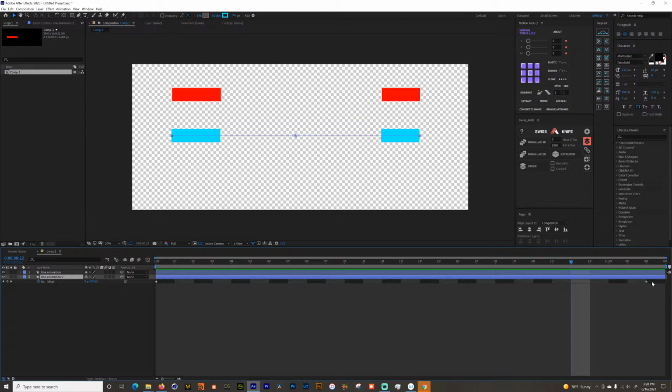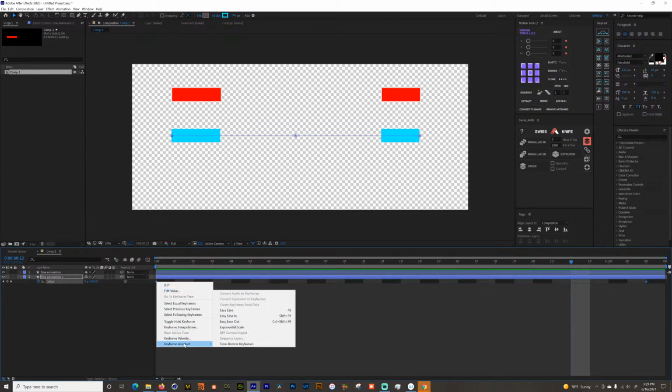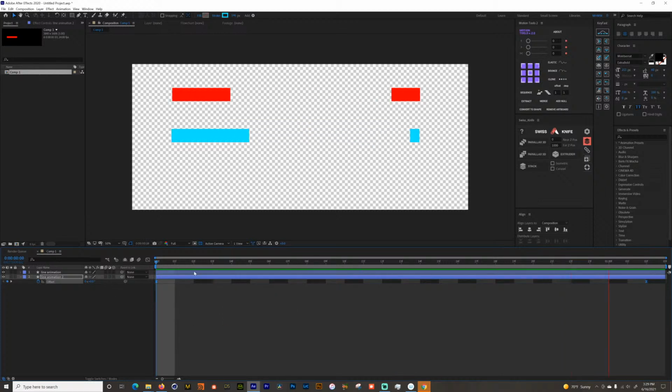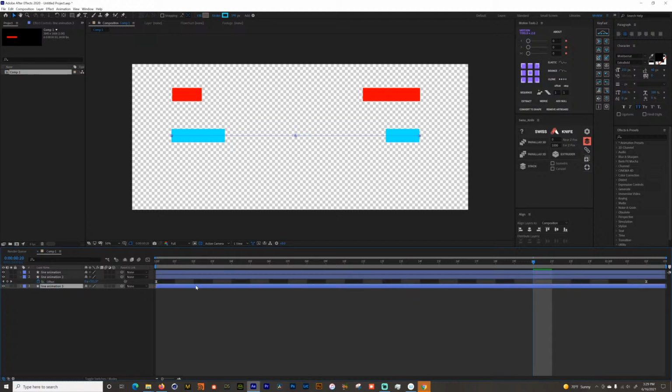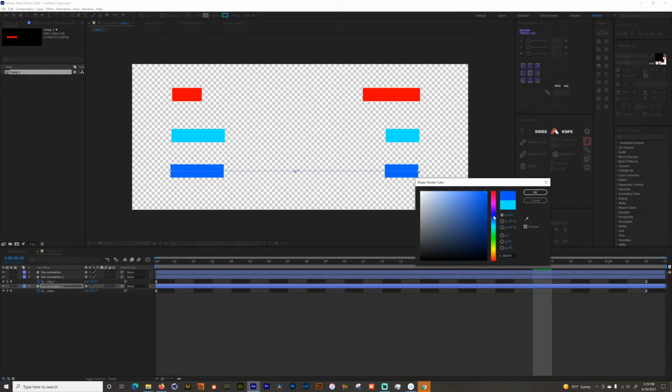So I'll press U to show my keyframes, and I'll click on the two keyframes. Then press F9 on your keyboard, or you can right click and go to keyframe assistant and click on easy ease. As you can see, with the easy ease, it has more character to your animation. But to go a step further, I'm gonna duplicate this again, bring it down, and drag this down. Now let us change the color of this.